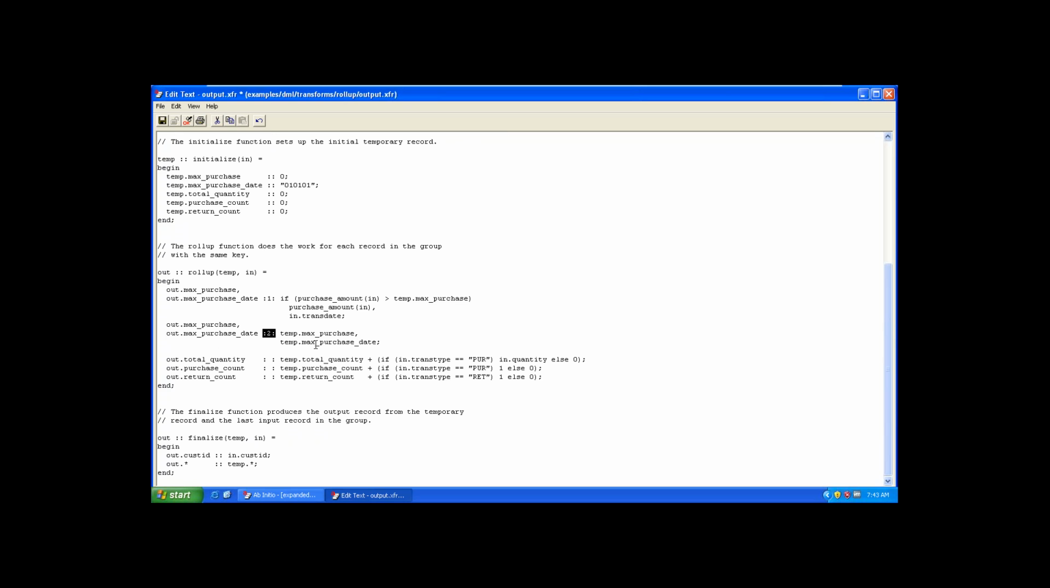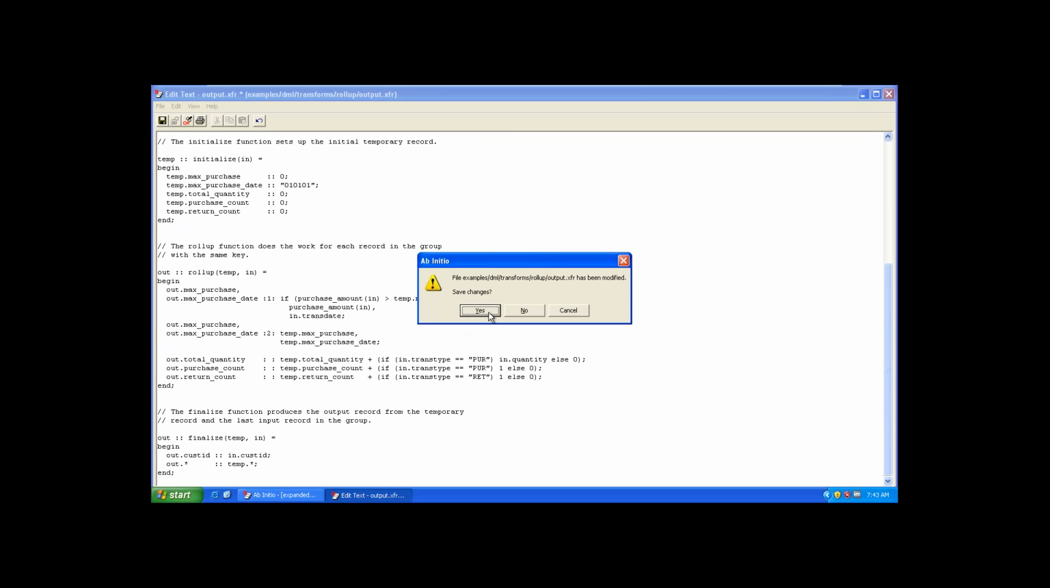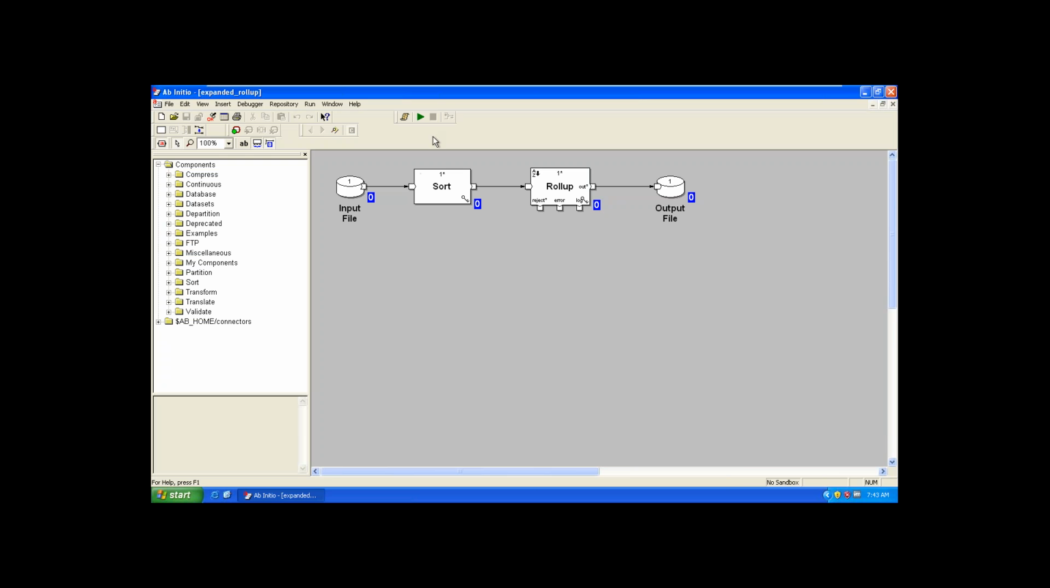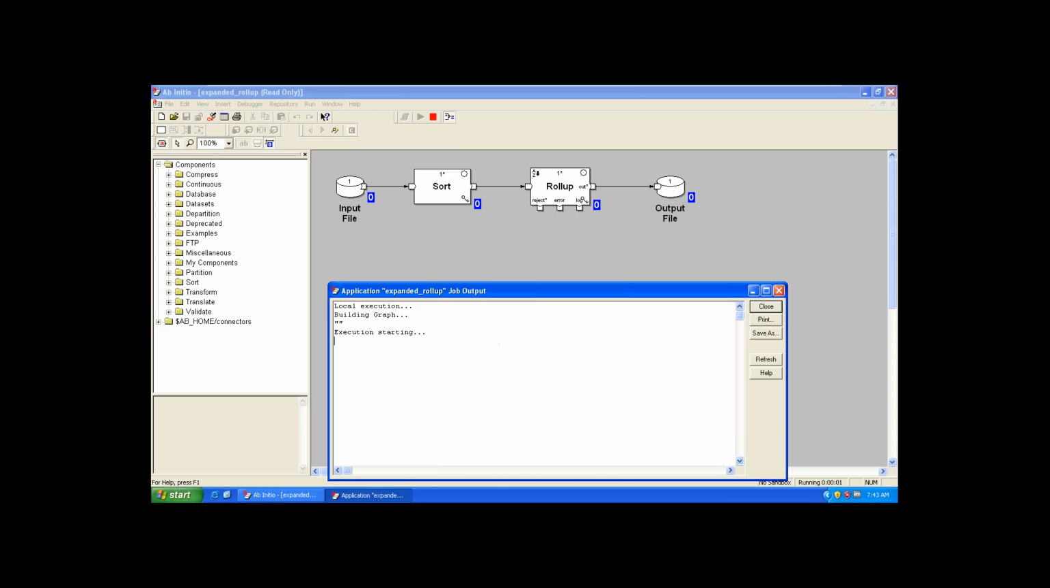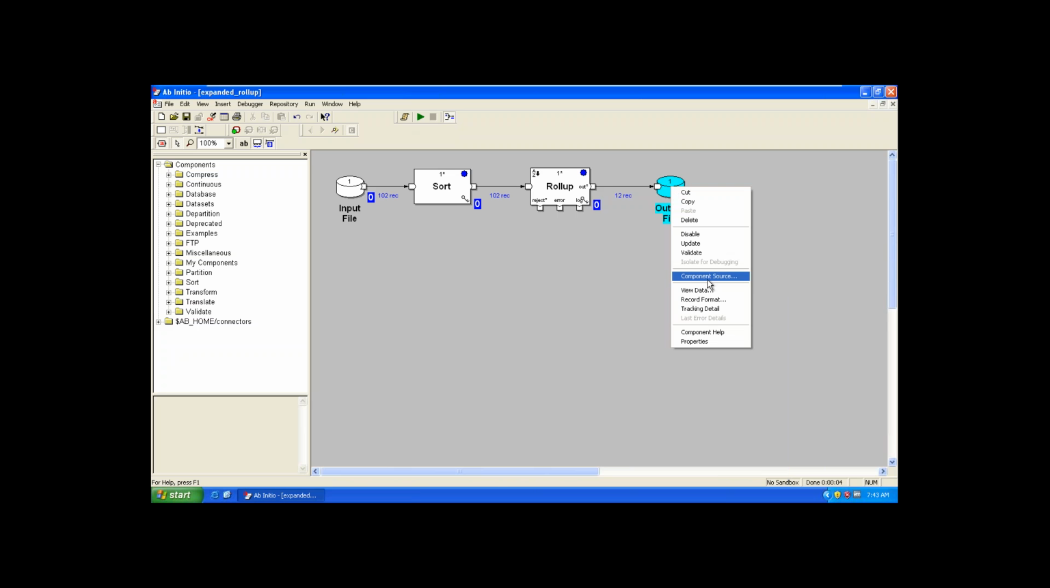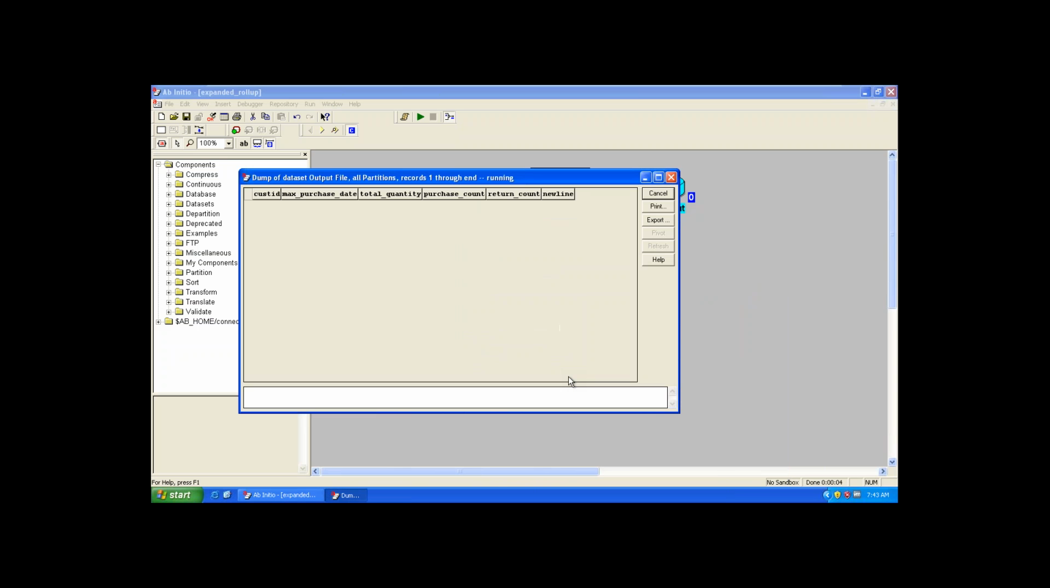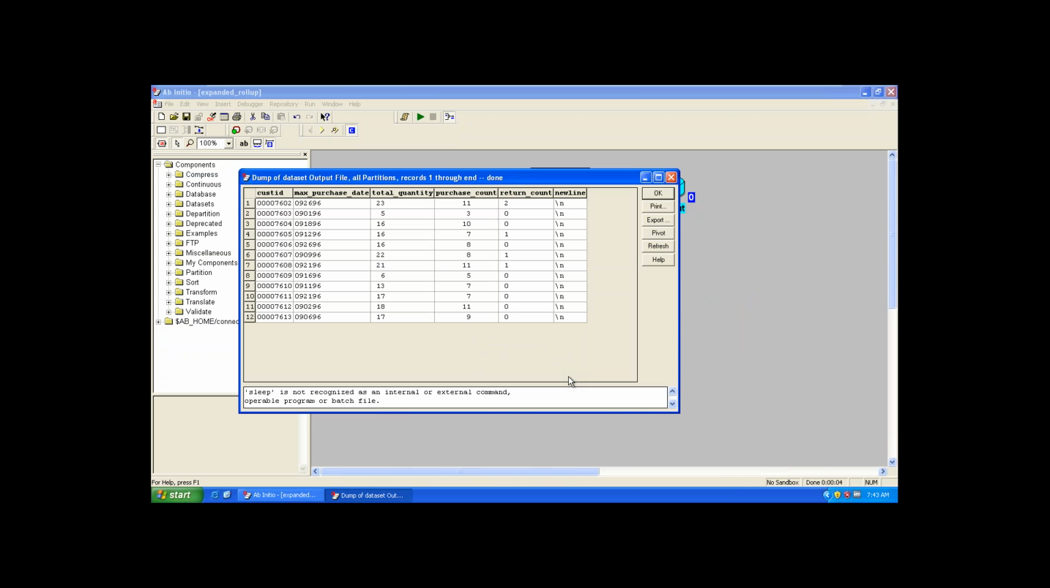Once the rollup completes for all the groups of records, a finalize will get executed once for each group, taking the temporary and the input as arguments. So let me run this graph. Okay, based on the business logic we have written, this is what we are getting.